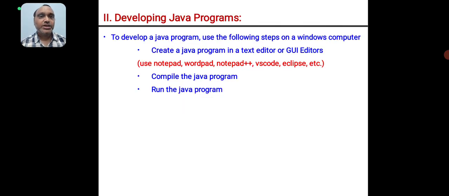Then how to develop these Java programs? If you want to develop a Java program, then you have to follow a certain sequence of steps. First, you have to create a program in an editor. You can use any editor. The editor may be a text editor or it may be a GUI based editor. You can use text editors like Notepad, Notepad++ or WordPad, and similarly GUI editors, where GUI editor means graphical user interface editor.